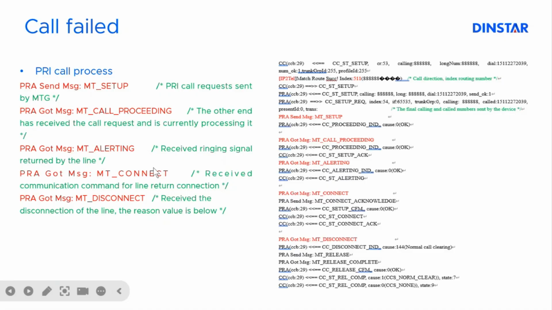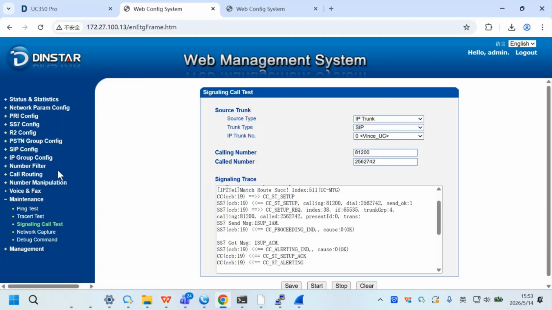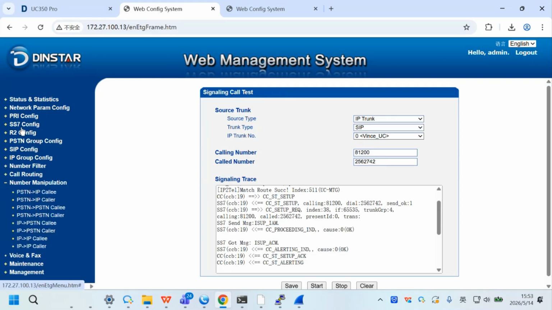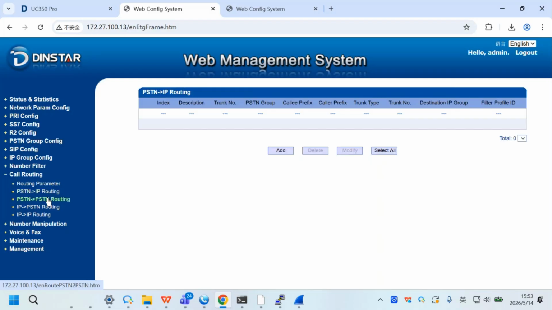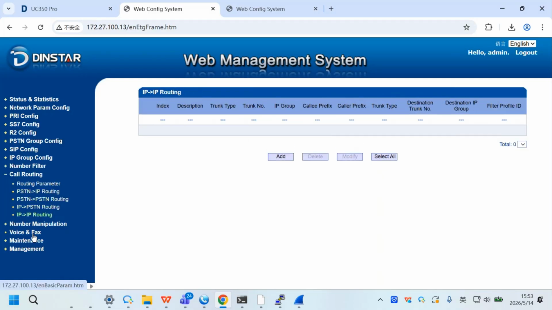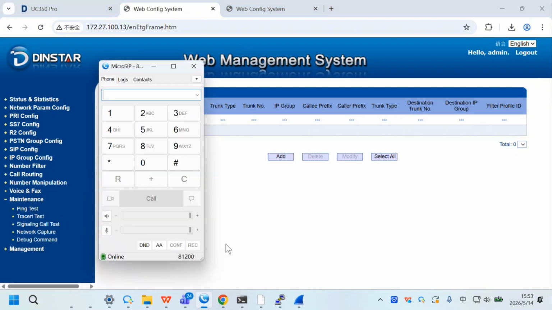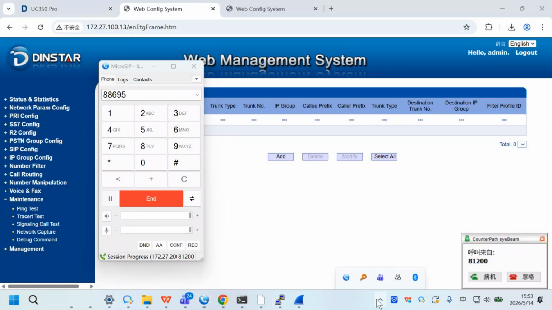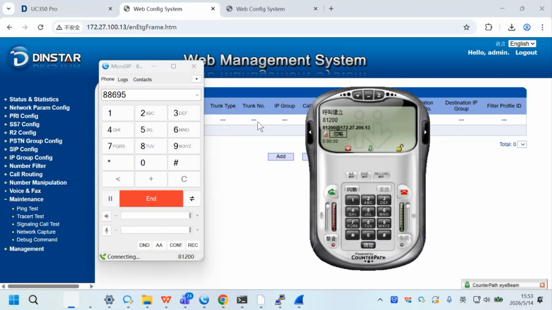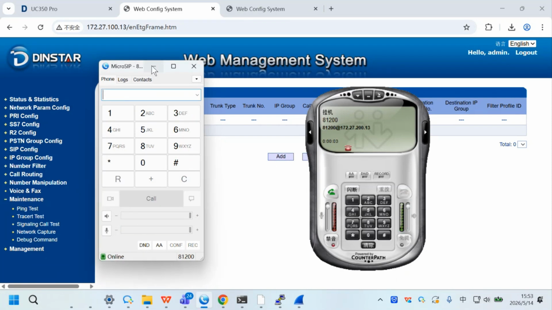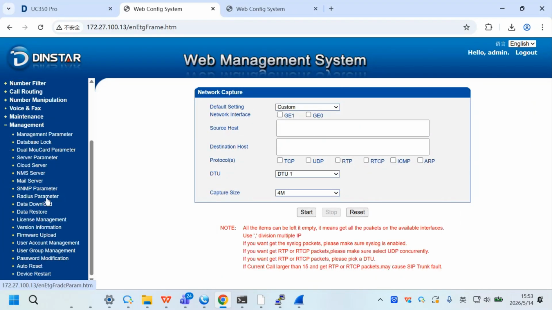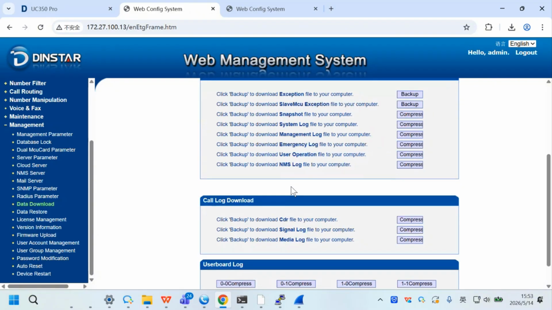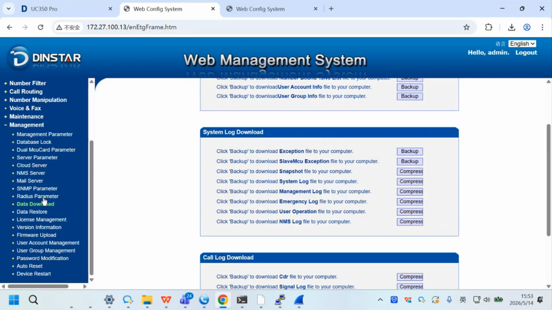Okay, let me show you a demo about it. Here, I created the SS7. I just make a call. And the call connects. And we download the signaling log in the text download.